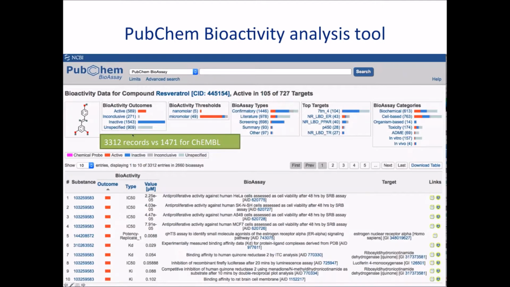And PubChem finds 3,000 records versus the 1,400 for ChEMBL. It does have this very nice target-based analysis where you can clearly see what sort of bioactivities you have. So we have 589 of those 3,000 records show activities for resveratrol, whereas 1,500 of those records show that there's no activity. Now this might indeed be useful information if you're looking for selectivity of your particular compound, so don't dismiss this type of information.